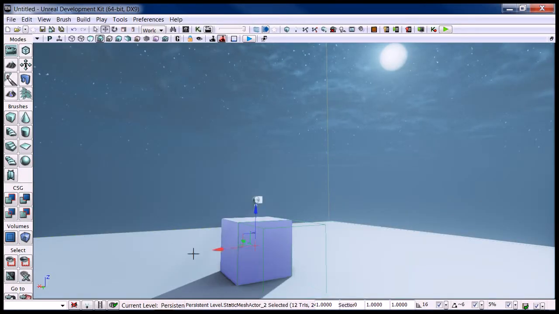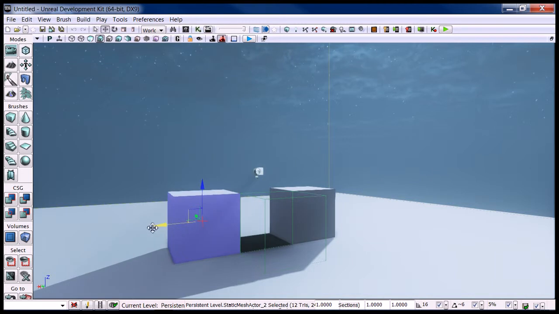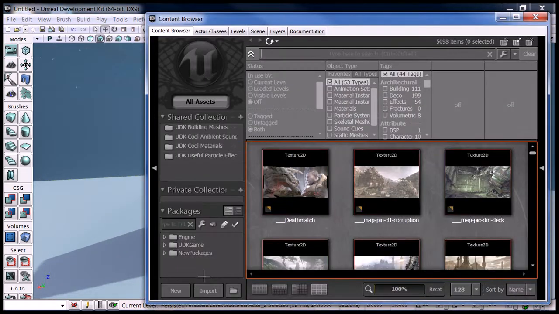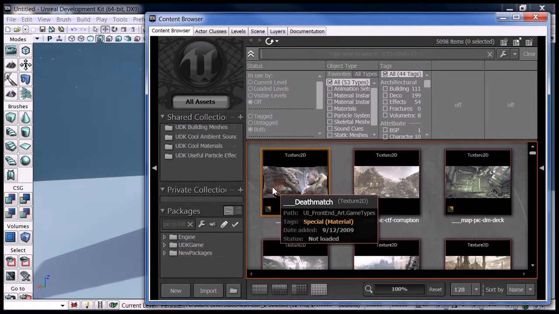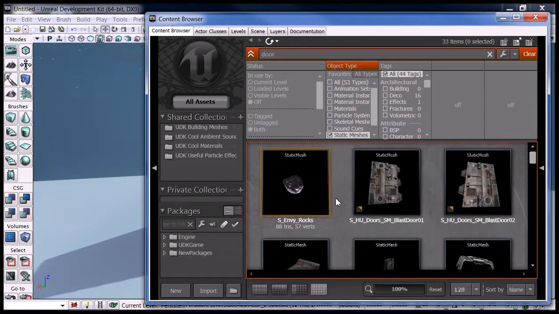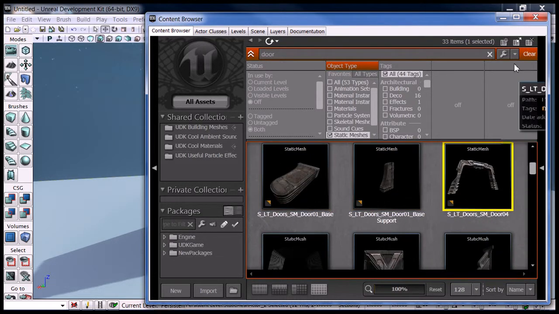Next, we want to add the door. So move the initial block to the right and, holding down Alt, create a copy of it to create the hallway for our door. Now Control-Shift-F brings up the content browser. Type in door and search by static meshes. We're going to grab two meshes from here. First of all, the door frame.